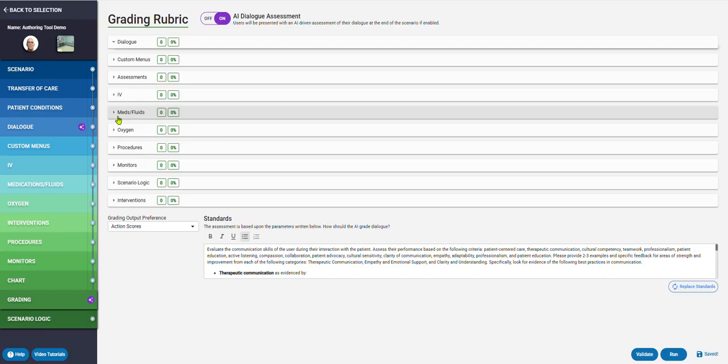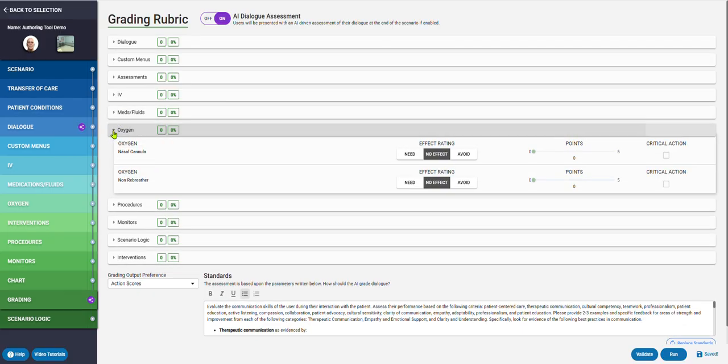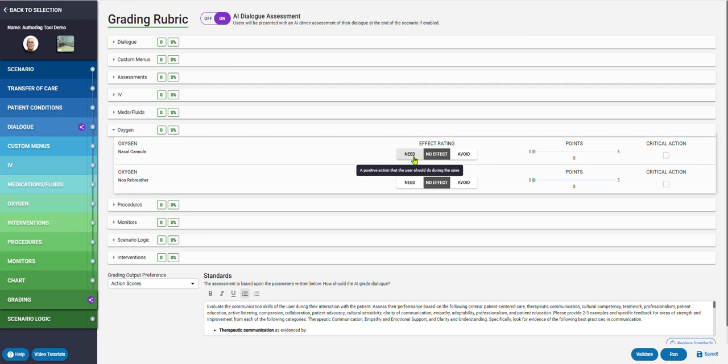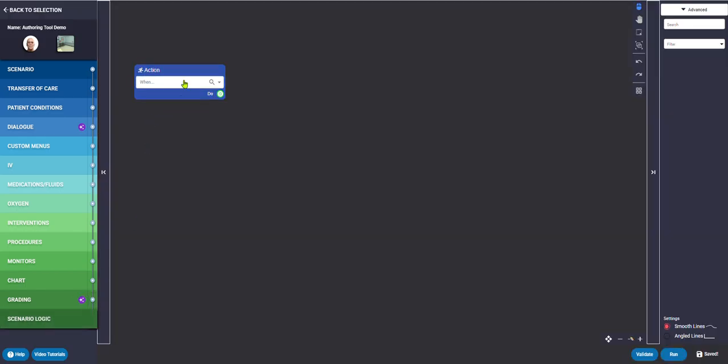If you wanted to tie points to specific interventions, so did they put the patient on a nasal cannula? That's needed here. And if they do it, they get 1 point. So you can go through the whole rubric and assign points to anything you want. Lastly, as the platform is self-directed, it's an asynchronous setup, you need to drop in these nodes.